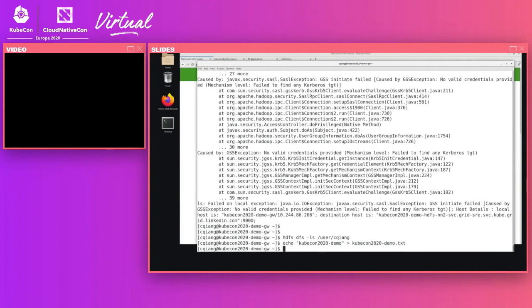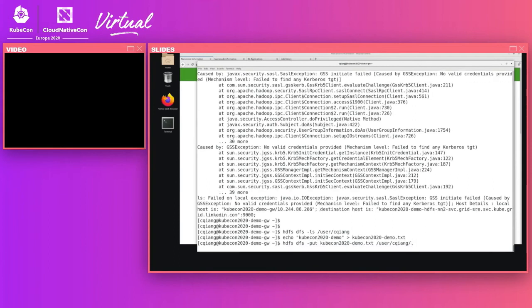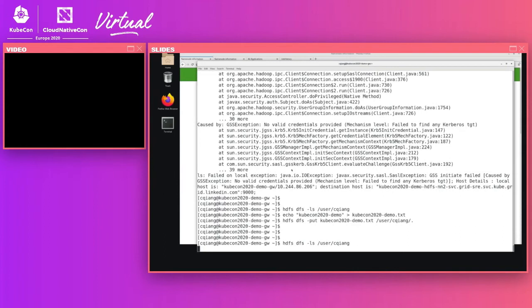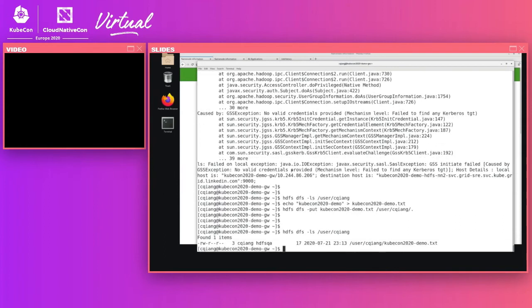Let's touch a file. So I create a new text file called kubecon-2020-demo.txt. Let's upload this file to my home directory in HDFS. Let's do a list again. As you can see, my file has been successfully uploaded to HDFS.